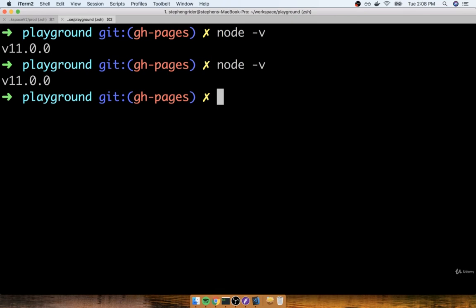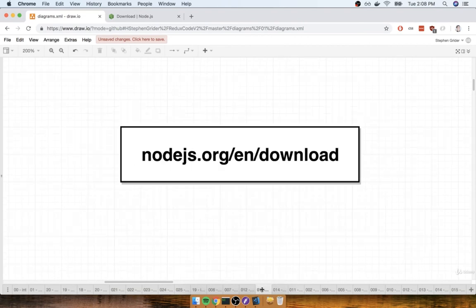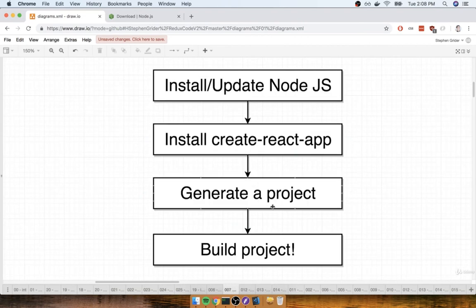All right, so assuming that everything got set up a-okay, let's continue in the next section where we're going to download this Create React App tool and then use it to generate a new project. So quick break and I'll see you in just a minute.